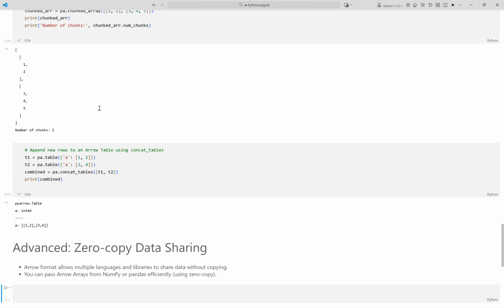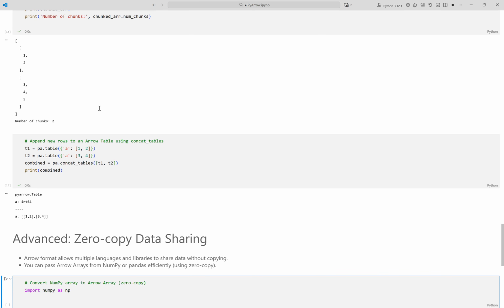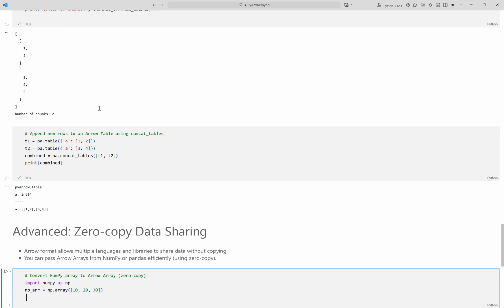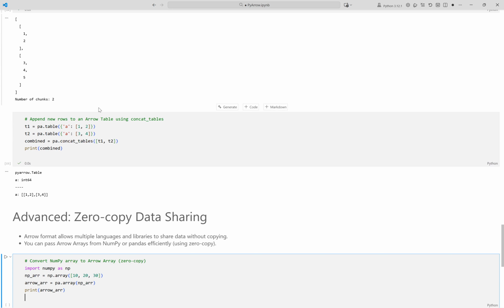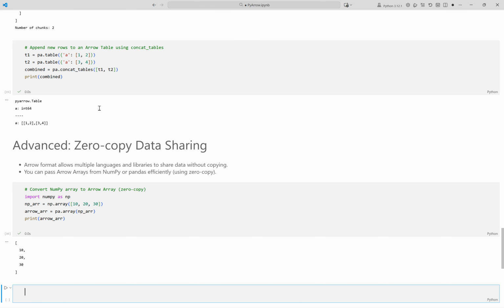Let us see how to convert a NumPy array to an Arrow array. First, we import NumPy. Here is a NumPy array. We use PyArrow to convert it to an Arrow array without copying data. Print the Arrow array. Running the cell now. This output shows the Arrow array created directly from the NumPy array without copying data, preserving the original values and structure. Notice how the elements remain identical and in order, demonstrating efficient zero-copy sharing between NumPy and Arrow for seamless interoperability. This confirms the intent of passing data in Arrow format to avoid costly duplication.